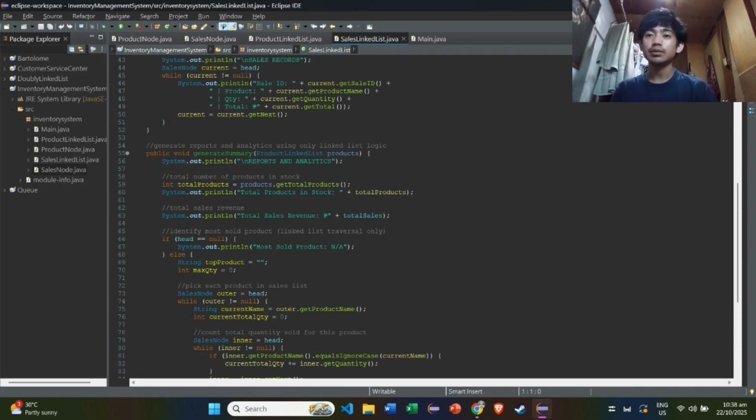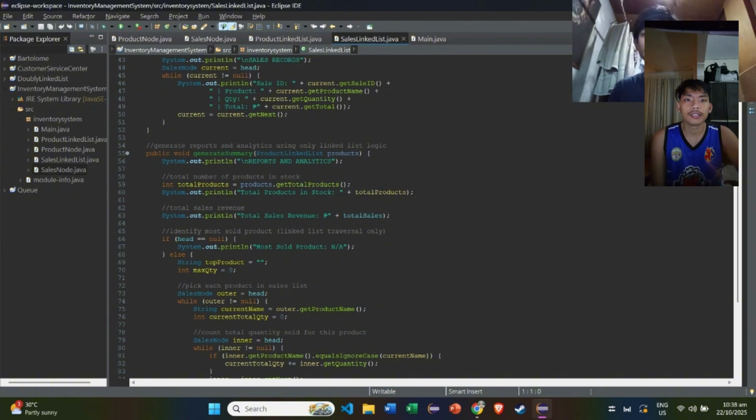When the recordSale method is called, it first searches for the product by its ID. If the product is not found, it prints product not found and stops the process. If the product exists, it then checks if there is enough stock by trying to reduce it through the reduceStock method. If there isn't enough stock, it prints not enough stock and stops. If there's sufficient stock, the method calculates the total sale price by multiplying the product's price with the quantity. Then it creates a new sales node that stores the sale information. If this is the first sale, it becomes both the head and tail of the list. Otherwise, it gets added to the end of the list.